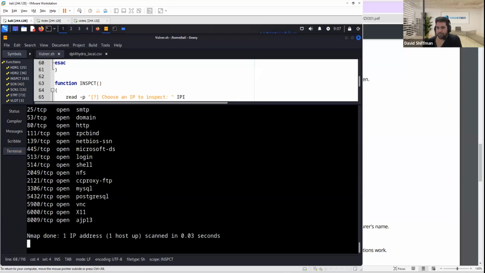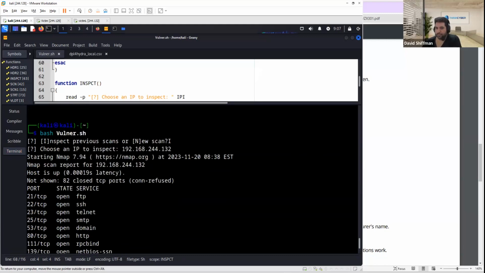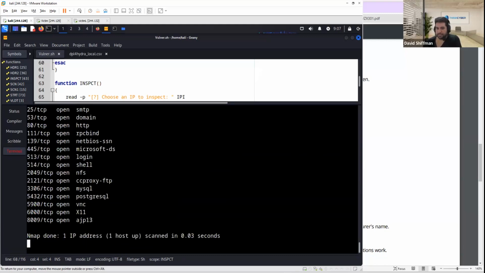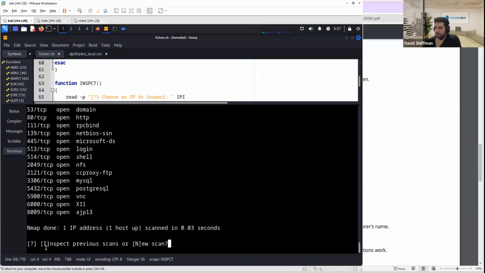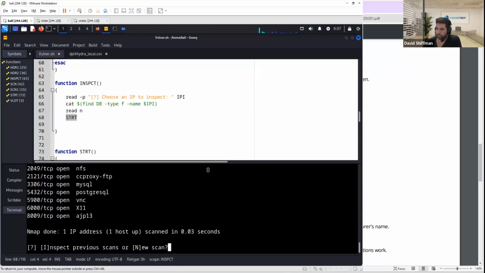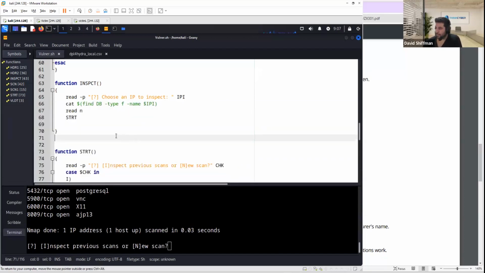244.132. And it's going to show me. Now look how everything is waiting for me. As soon as I hit enter, it's going to ask me, do you want to inspect or scan a new scan? Amazing. I can continue playing with this. Good, people, there's a lot to do here. There's much for you to play with, to try things.